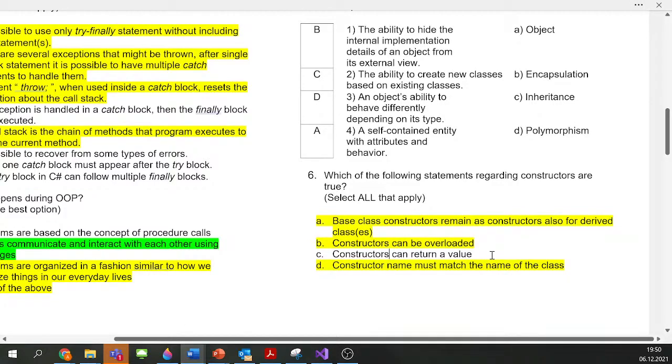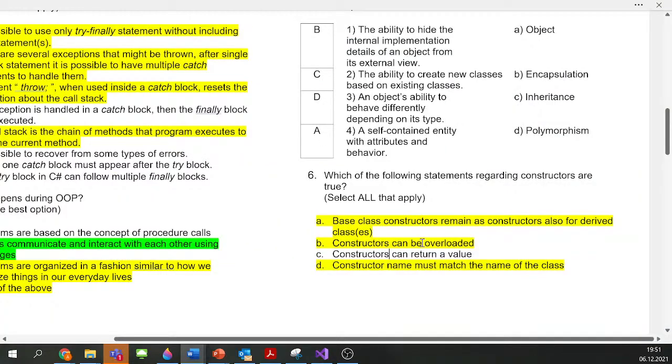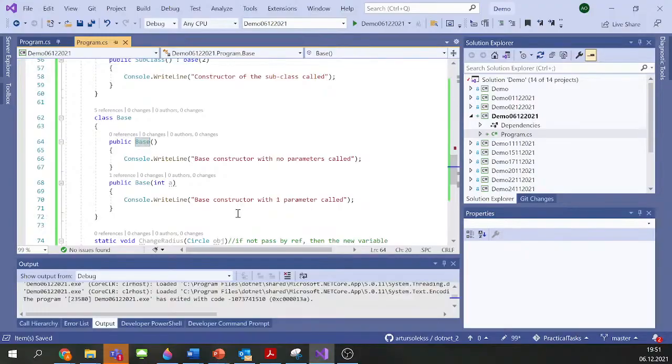Constructors can return a value. This is not correct. Constructors have no returning type. Actually, in theory we say that they return the instance of the class, so that would be correct, but we cannot define a separate value to return. So this is not correct. And the next one is: the constructor name must match the name of the class. This is correct, and this is simply how constructors are defined, by providing the name of the class.